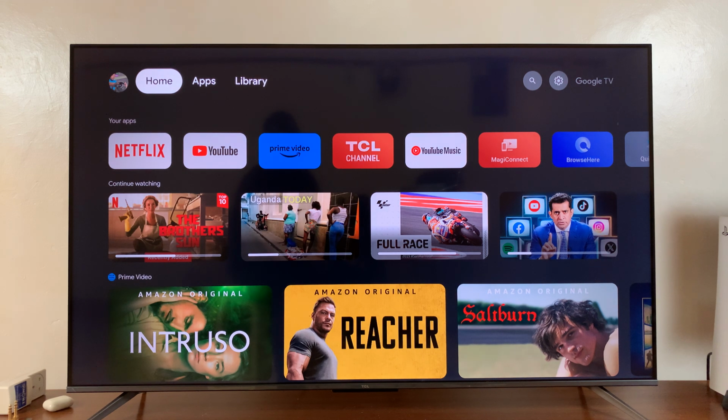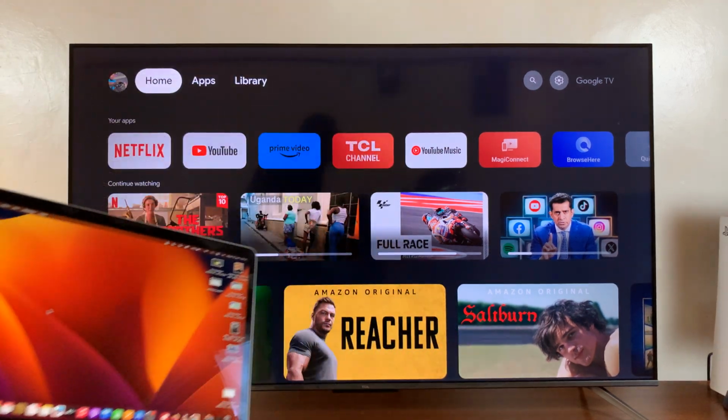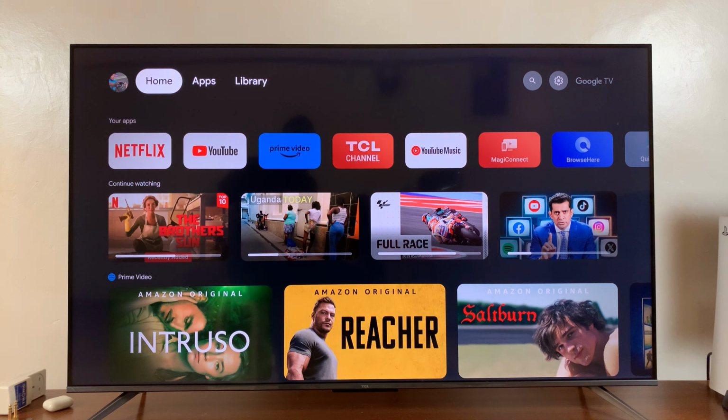Welcome back. In today's tech tip, I'll be showing you how to screen mirror your MacBook to your TCL Google TV. So let's say you have a MacBook and you want to screen mirror this to that TV, but there's no AirPlay built into a TCL Google TV.